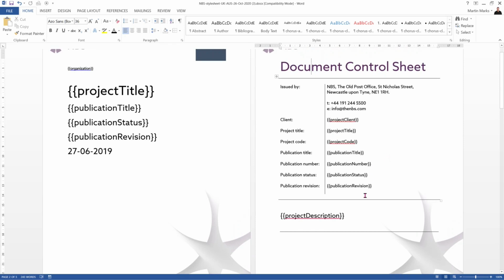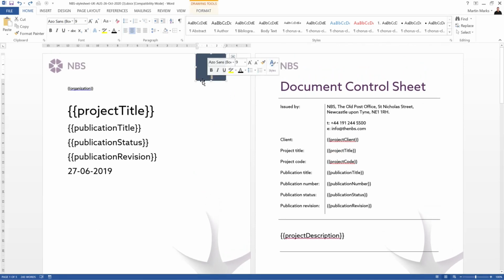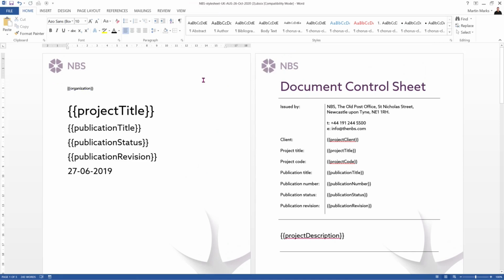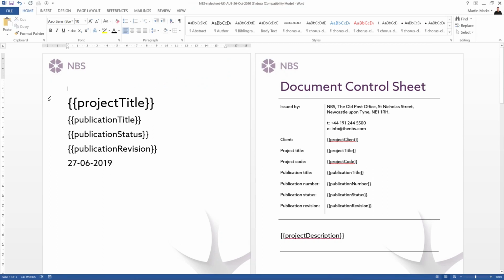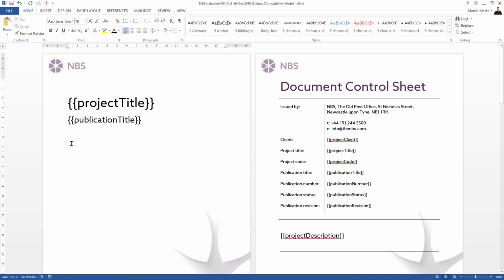So next we'll have a look at the cover page. And firstly, I'm going to select this blue square here. I'll click on it to select it and then delete it with the delete key. I don't want that on my cover page. And I'm going to get rid of organisation here. I only want really to include my project title, my publication title. Then get rid of this information here. I don't really want that included.